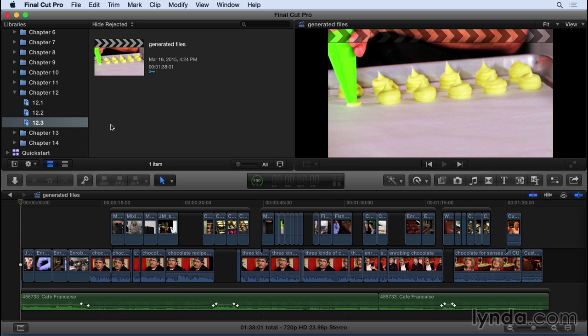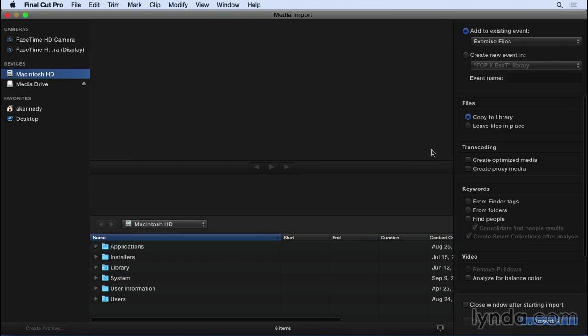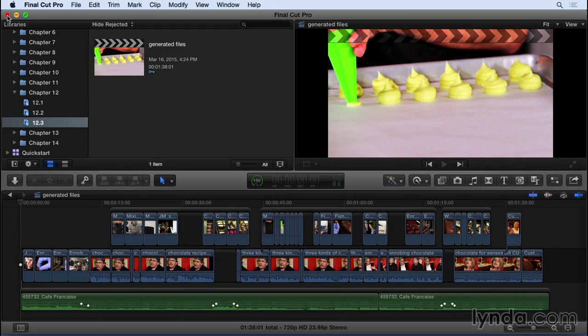And just to remind us of what those are, I'm just going to right-click and choose Import Media. And under transcoding, we have optimized and proxy. Now, optimized is when you transcode your media to Apple ProRes 422, and that provides better performance and faster render times. And then proxy media is when you transcode your media to ProRes 422 proxy, and that optimizes performance and produces smaller files.